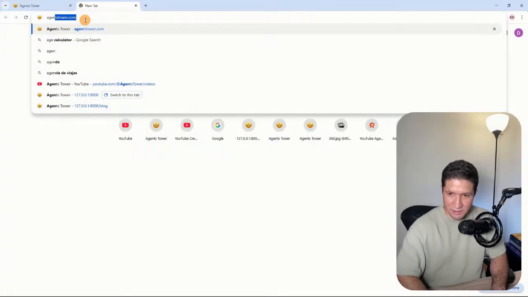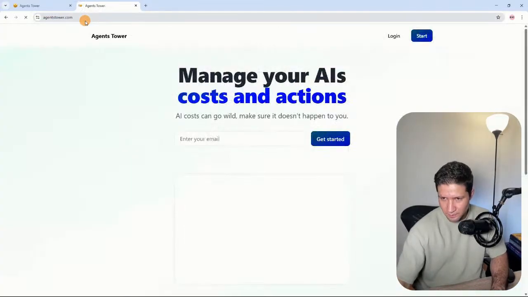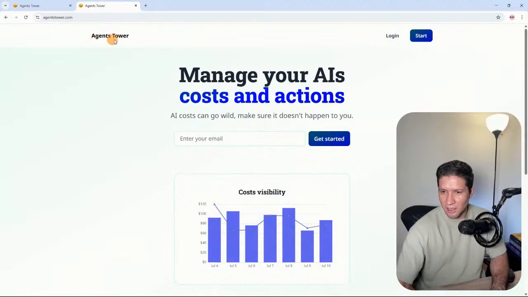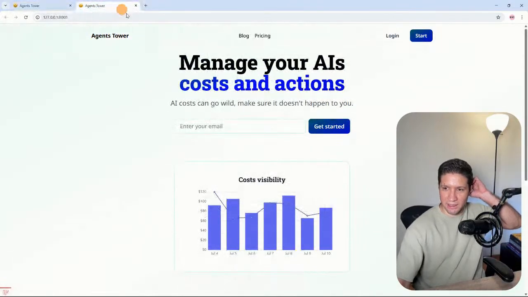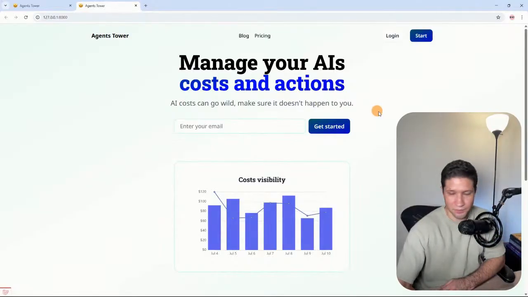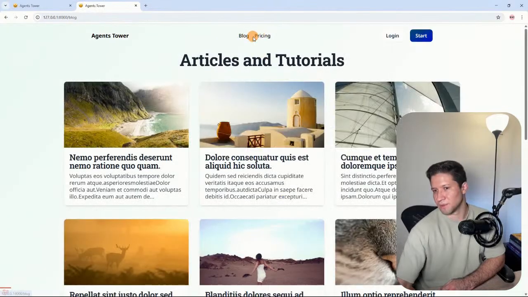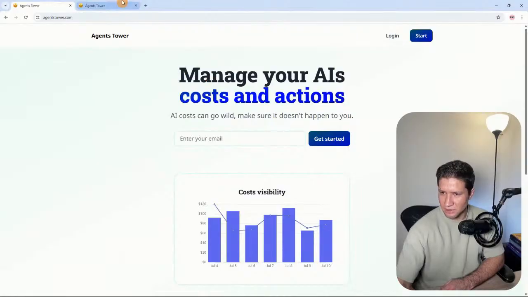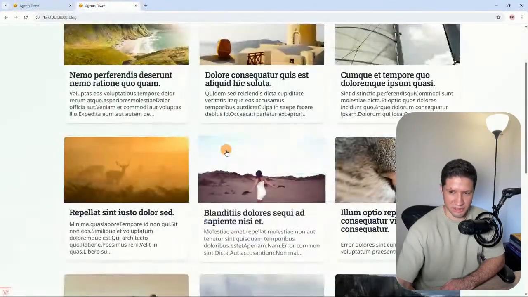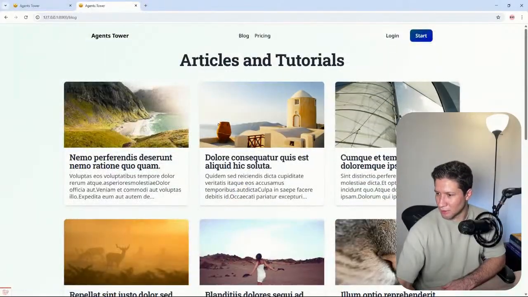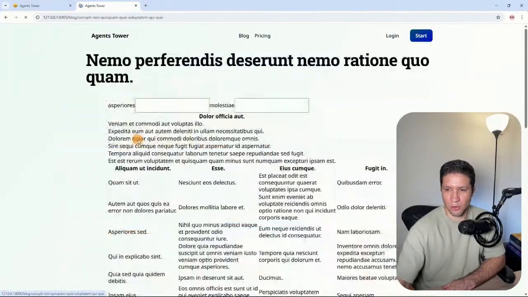So the website is agentstower.com, and as you can see, there are already differences between this version, the live version, and the development version. For example, the nav bar, as you can see, it's different. This doesn't have the blog because I haven't uploaded the changes, because I'm still working on that. So this is where we left it.